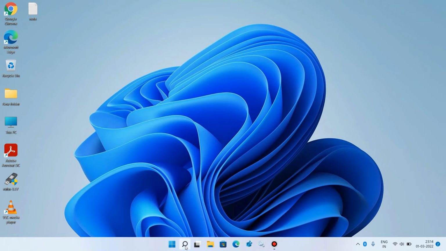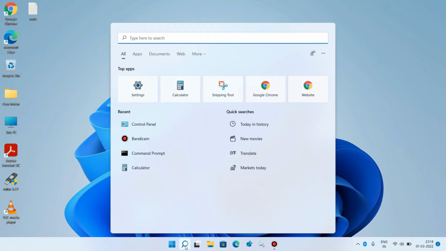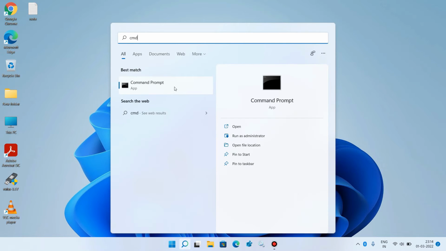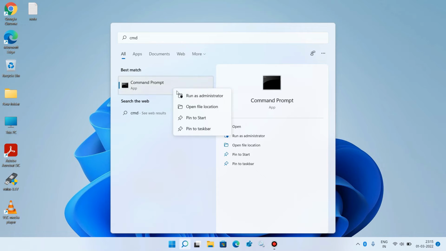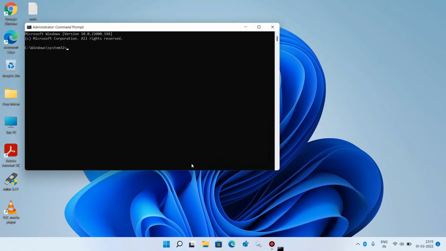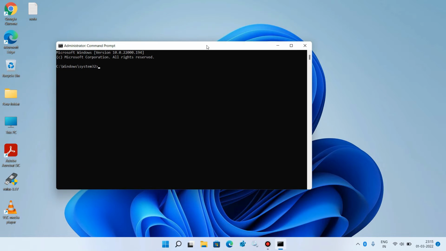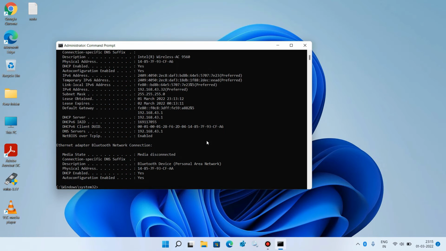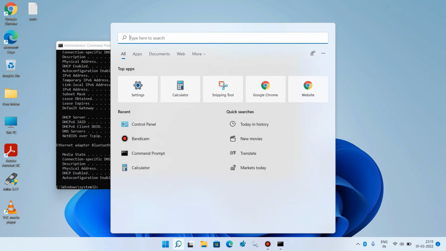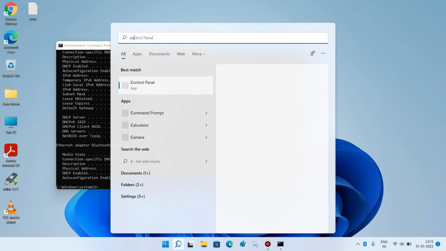Go to the search bar, and now in the search bar just type CMD. Now right click on the search result command prompt. Click on the option run as administrator. Click on yes. And now you have to execute one command. So just type ipconfig space /all and hit enter.